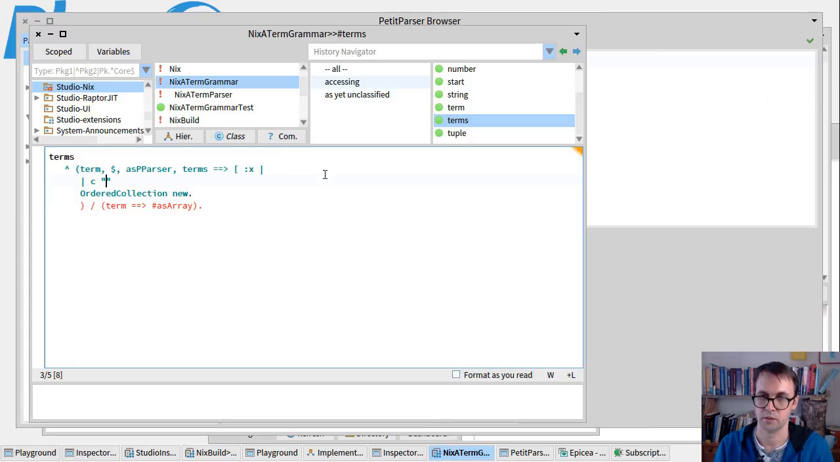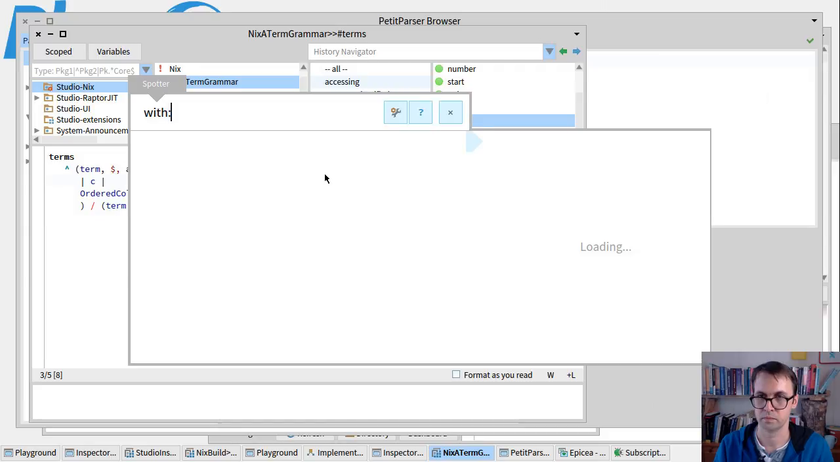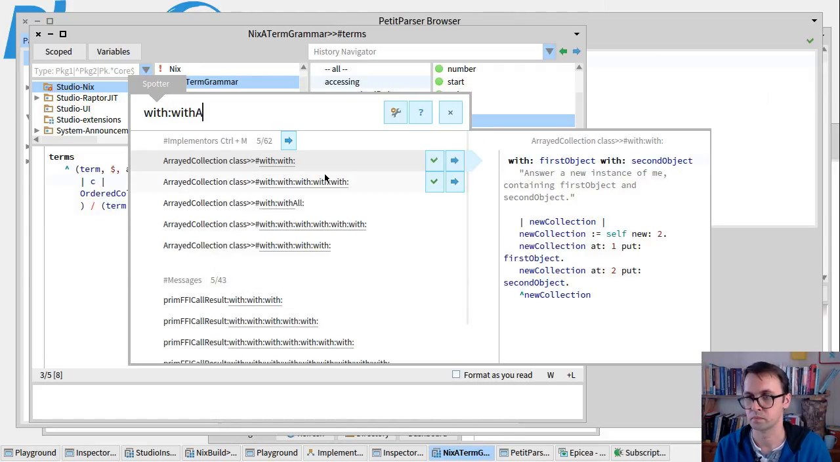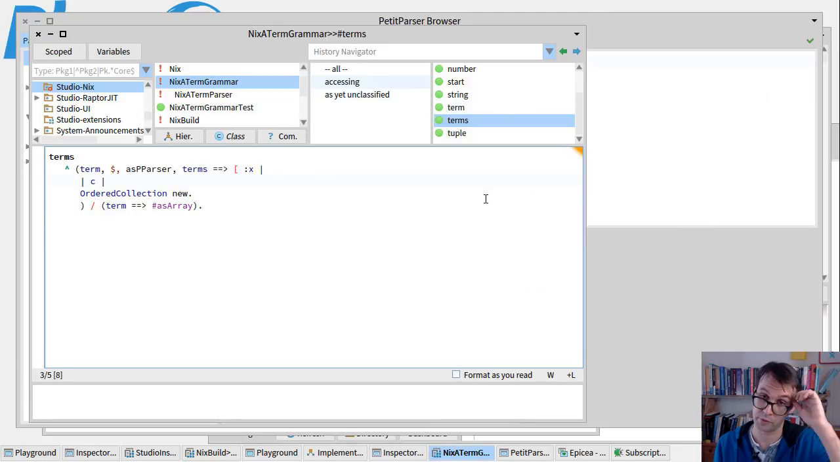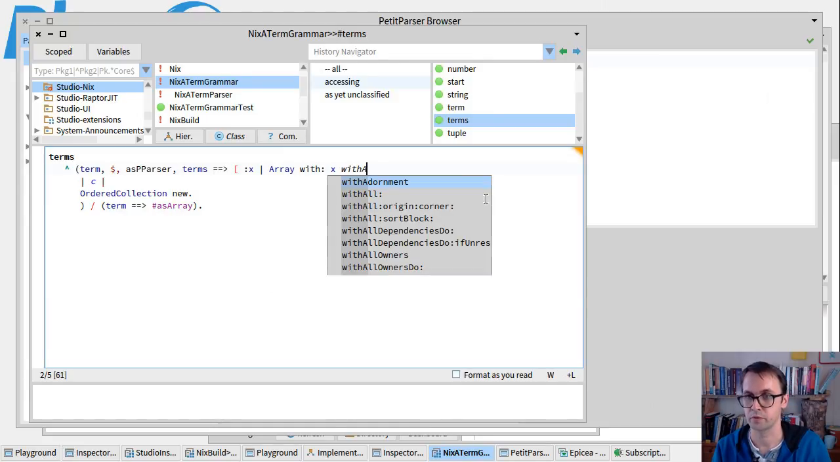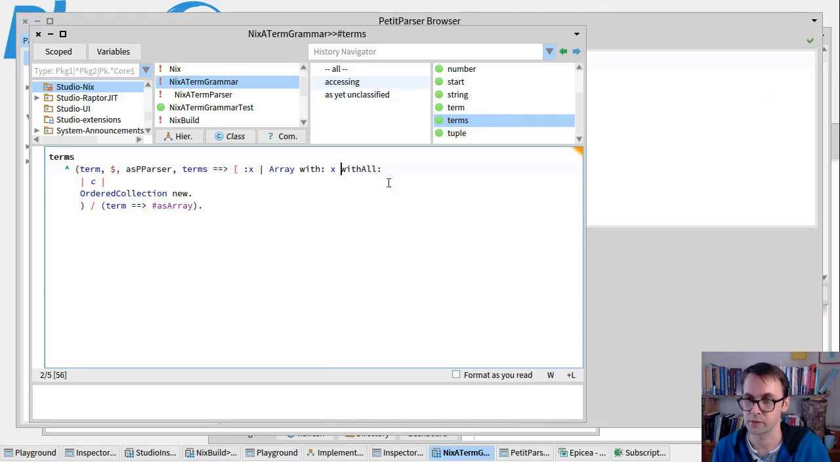Your collection. Oh wow, look, convenient methods with this and with all of these. Oh wow, that's pretty cool. Okay, so we might even be able to just say array with x and with all with the first element, and with all of the second, all the elements from the second element.